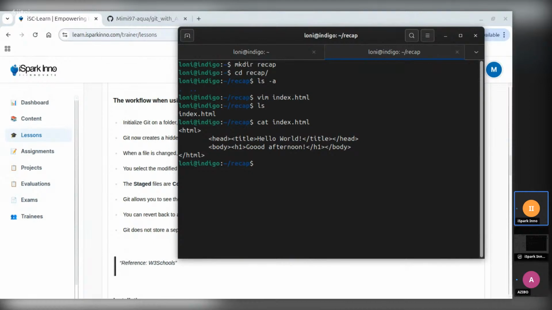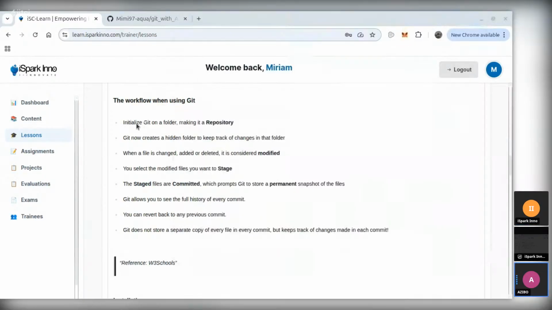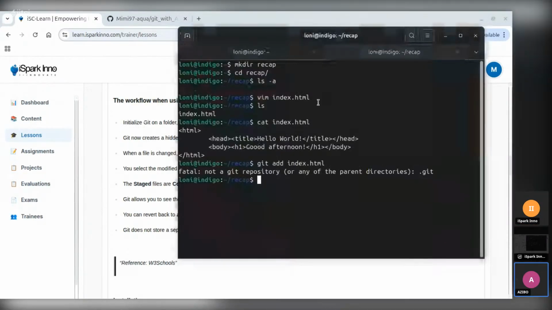I'm like, okay, I worked on this index.html file. Let me stage it with Git. The moment I try to run git add index.html, there's an issue. It's not a Git repository. Why? Because I have not done the first step of initializing Git. So you have to create a repository first. That's when you're starting locally. I'll show you when you're starting from something that already exists.